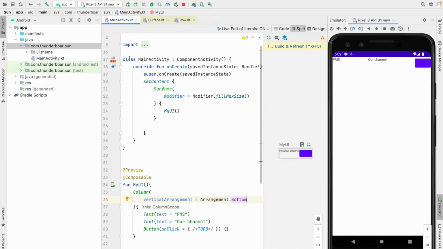So what I'm going to do is I just call bottom and see how it looks in the UI. So all the items come to the bottom, because we are using vertical arrangement and we are saying arrangement bottom, right? So now I am going to use the space between, right? If I give the space between, the composable items will take the space between. So now I am going to give a clearer picture about the arrangement, right?